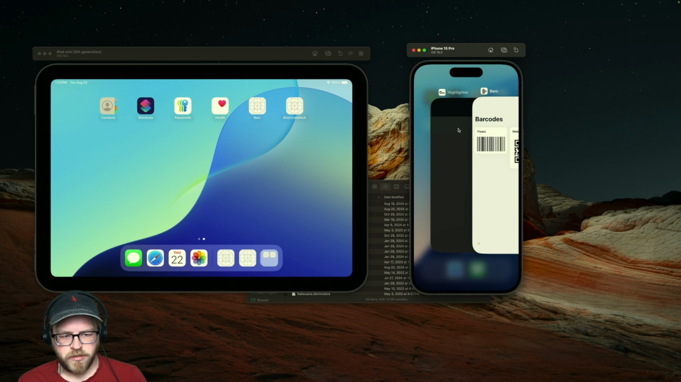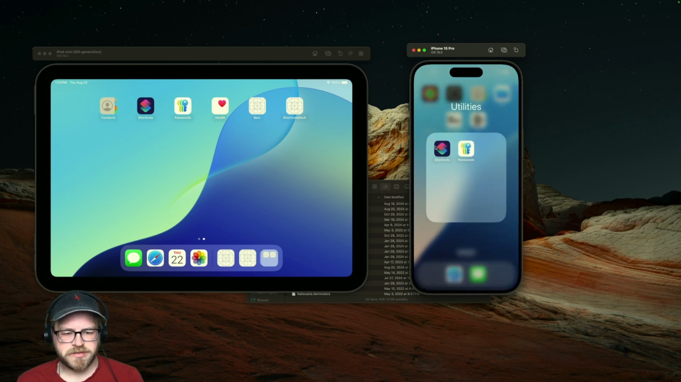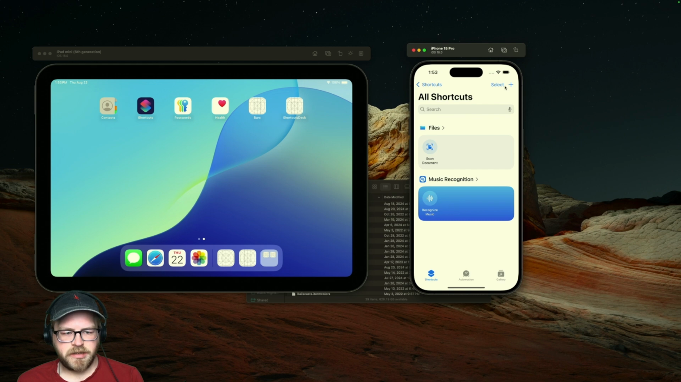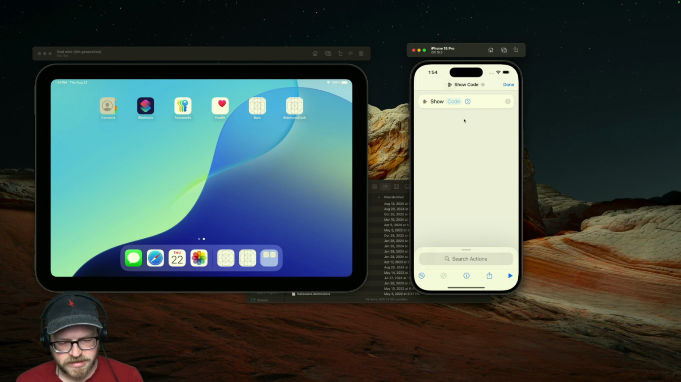Okay, so now that we have that open, installed, saved, all the things, now let's open Shortcuts. Now we create a shortcut. Now we go to Bark. Now we go to show code. And it's blank. Okay, that's the one that I want a screenshot of.